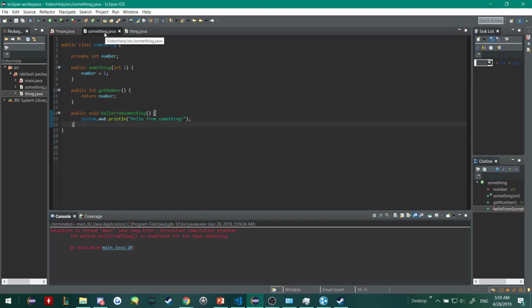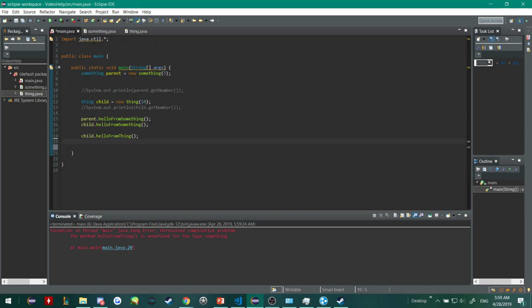So yeah. Also, another thing to note is these access modifiers. So we have public, private, and protected. So public means that you can essentially call it basically wherever. Kind of like how we have child dot from thing.